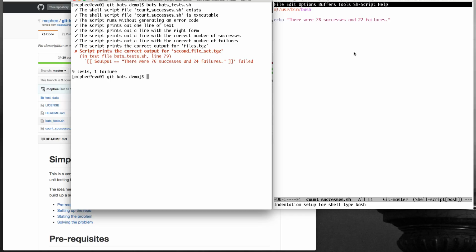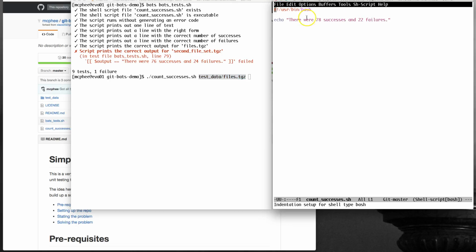Okay, so first thing, if we think about how we're going to call this, we're going to call this count successes and then something like testdatafiles.tgz. So we're going to have a single command line argument that is going to be the tar file that we want this script to actually act on. Well, at the moment, we have no way of referencing that command line argument. It turns out that in Bash, when you have a script like this, command line arguments come in as variables with the names $1, $2, $3, etc. for the first, second, third command line argument.